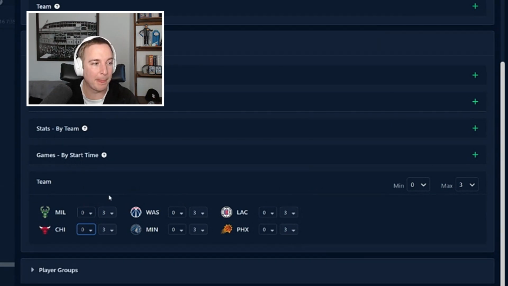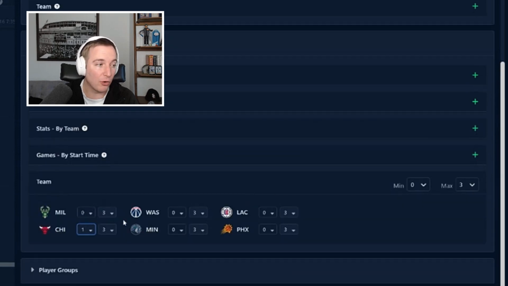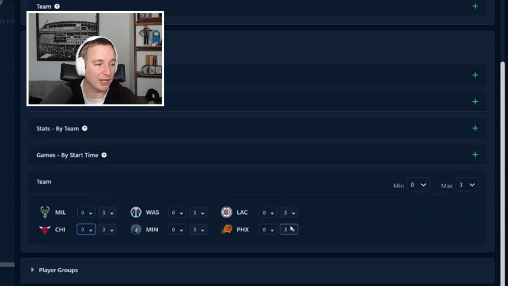In this case, for me, I'm guaranteeing that I get a Chicago player in every single lineup. Or if I think a team just doesn't have anybody that I want to use at all, I don't need to X out their players from my player pool. I can just say, 0 Suns. I don't want any Suns in my lineups.